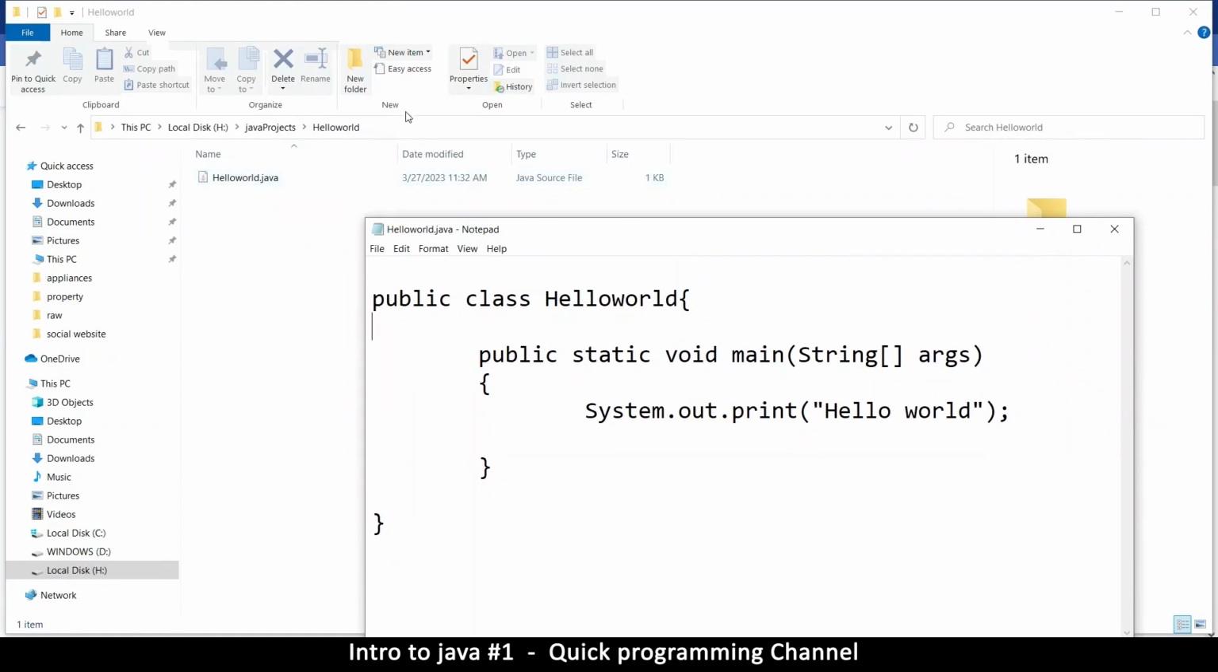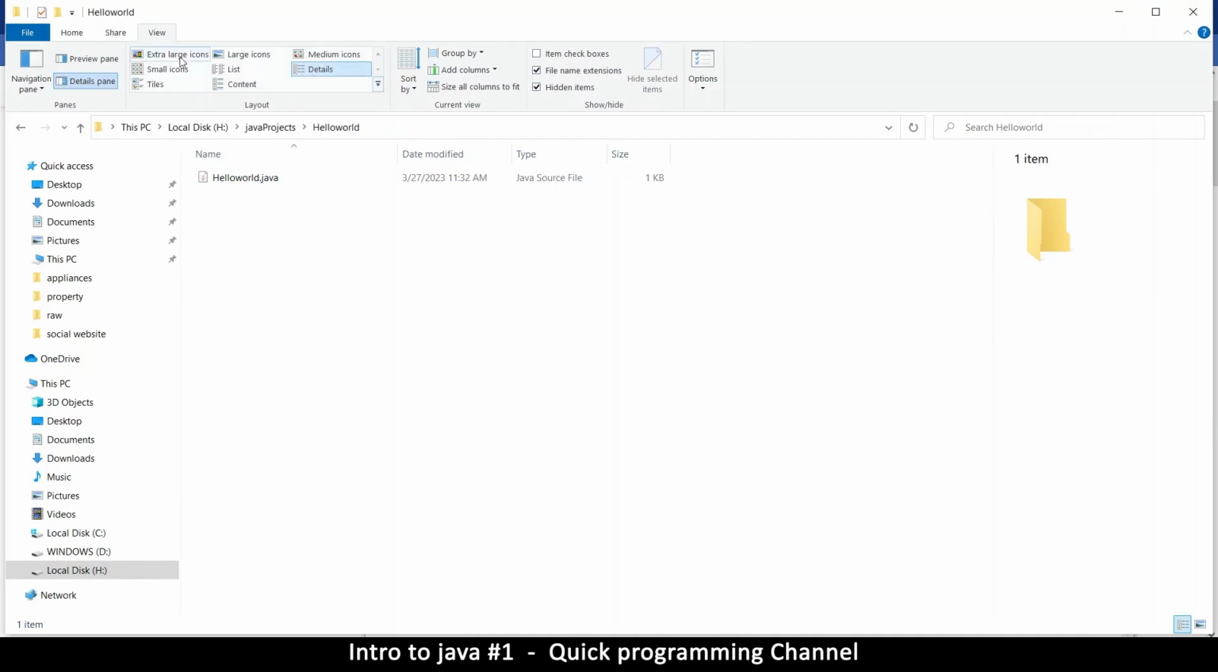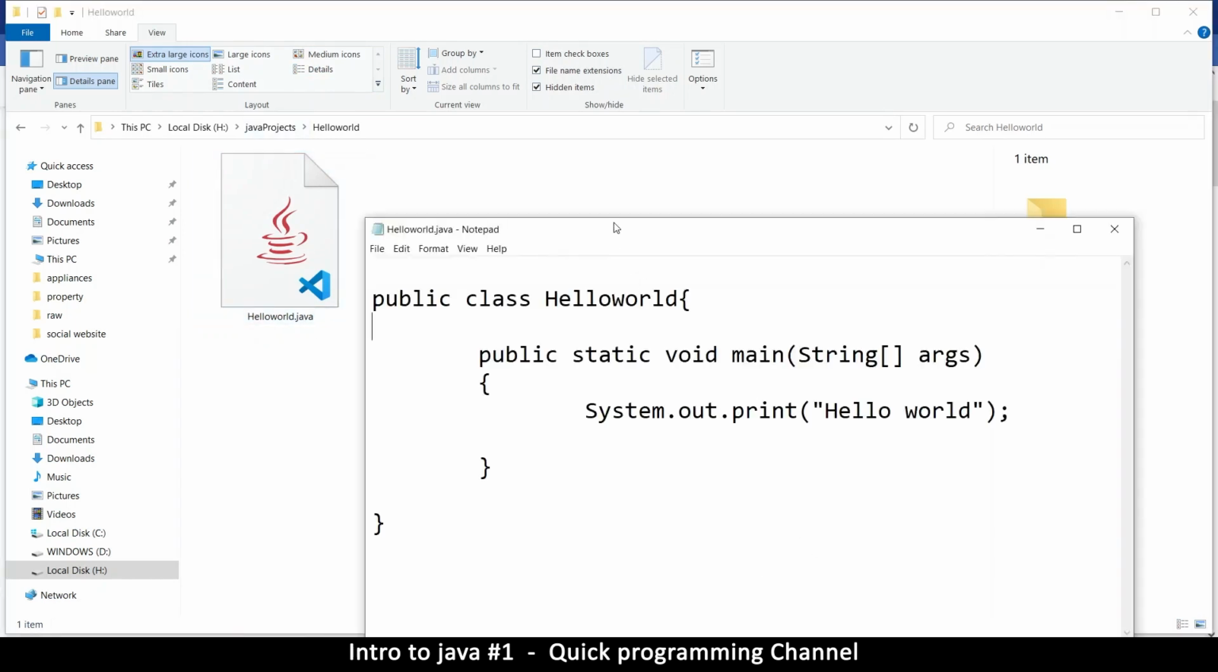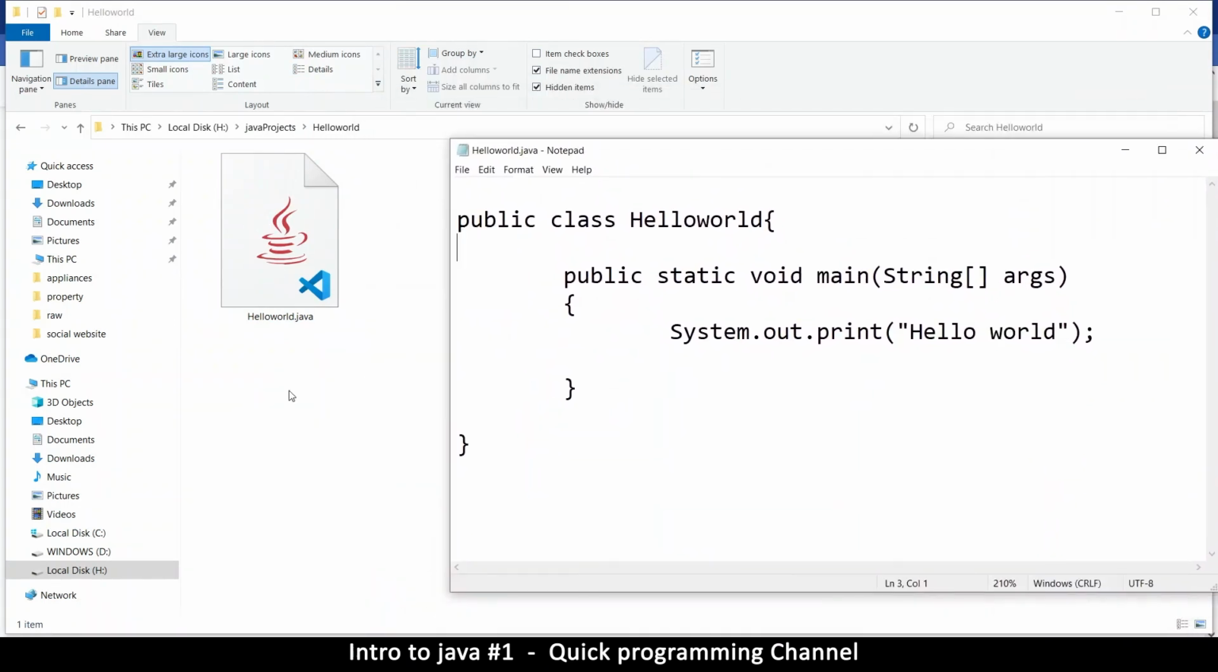Now if you installed the JDK properly, you're gonna see that it recognizes this. Let me increase the icon size here. It recognizes it as a Java file. So this is just a text file we created with our Notepad here. Very cool. So now what I want to do is compile this file into bytecode. So let's see how that's done.